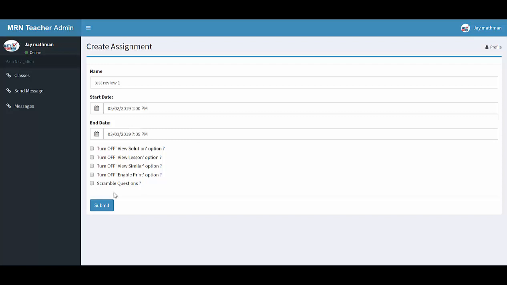You then have some options where you could allow the students to view the solution before answering the question, or you can turn that off. Notice these options are described here. So if you select this one here, the student can only view the solution after they've chosen their answer. They can also view lessons that relate to those particular types of questions, and we have a couple of other options here as well. You can also scramble questions if you want each student to get the questions in a different order. You can hit Submit.